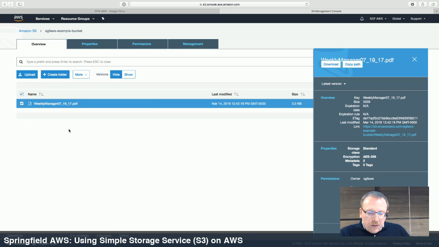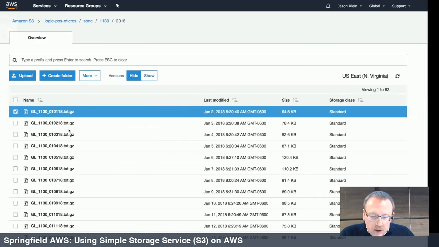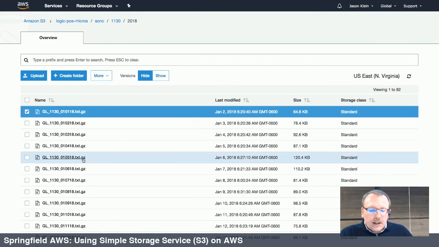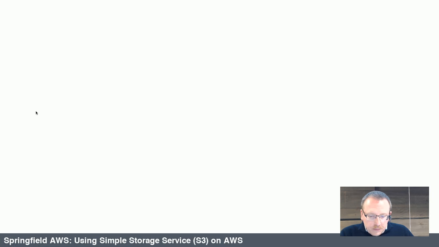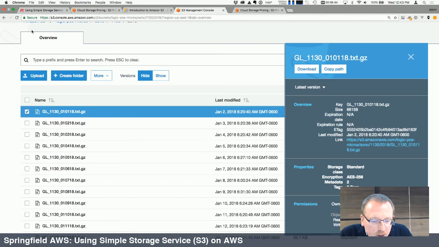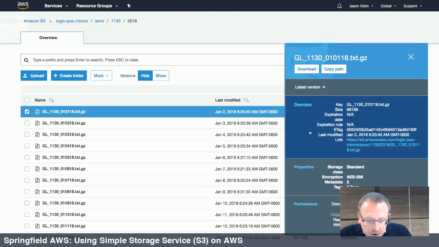So you have buckets and objects. Let's see what else we need to talk about here. I was talking about keys in terms of the path to that object. So don't show that file. It's just a pain to get back from. It's nothing terribly super secret because it's transactional data.